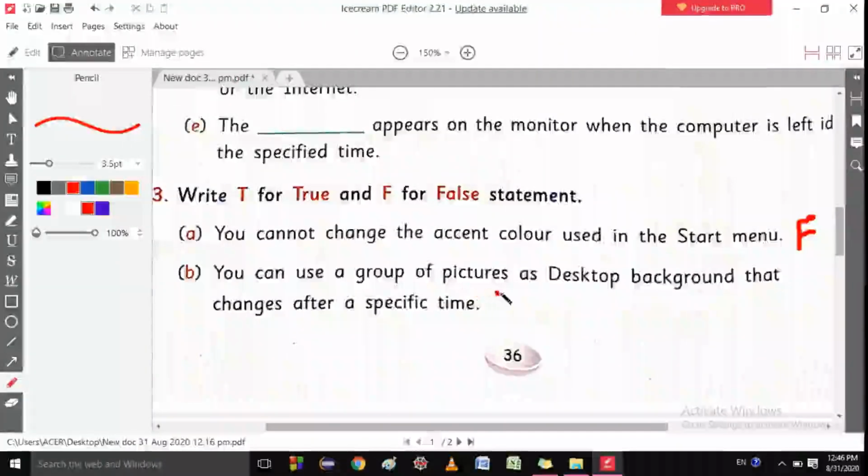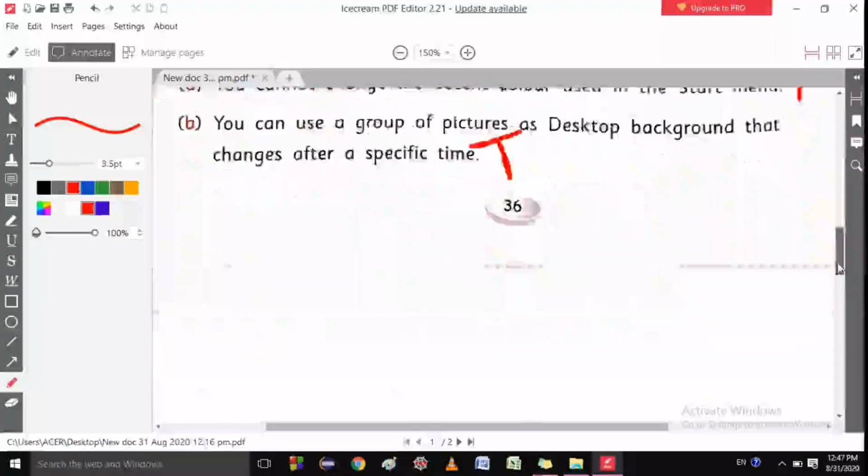You can use a group of pictures as a desktop background that changes after a specified time. That means definitely it is true. You can choose a group of pictures and they change automatically at a specified time, so you can get the effect of multiple pictures after some time.